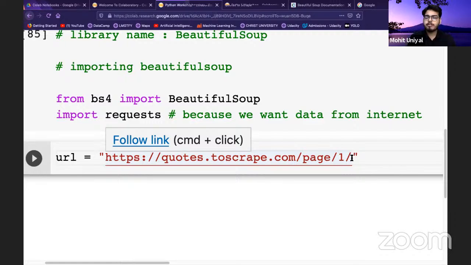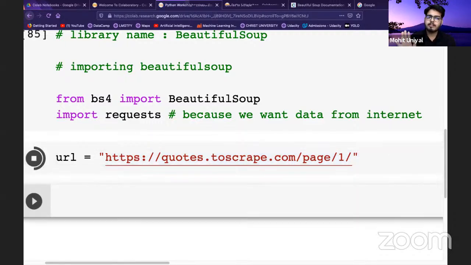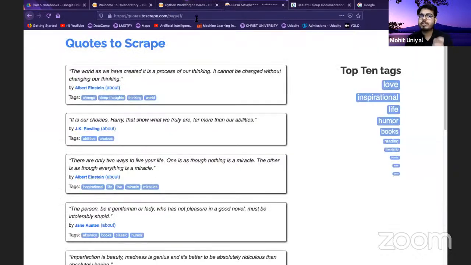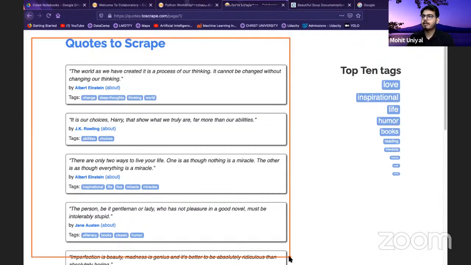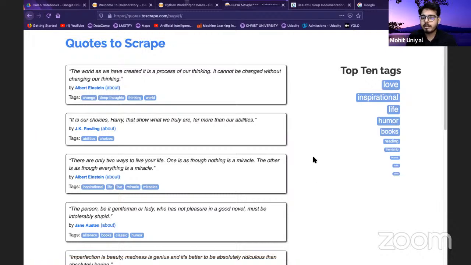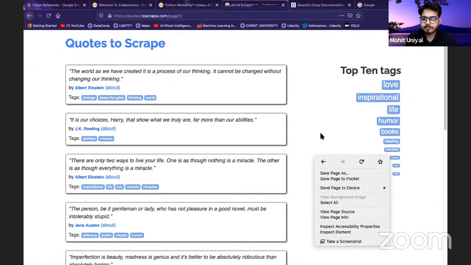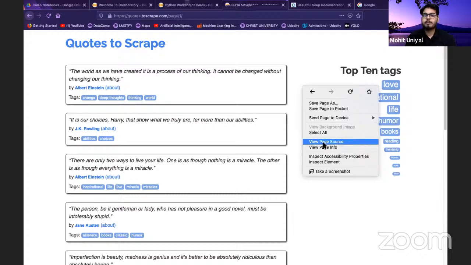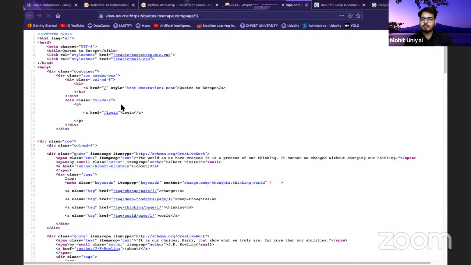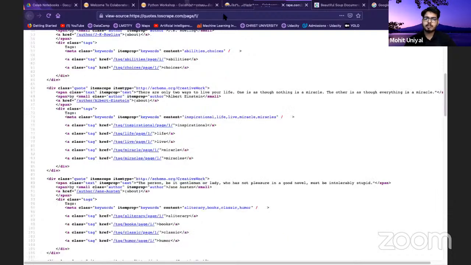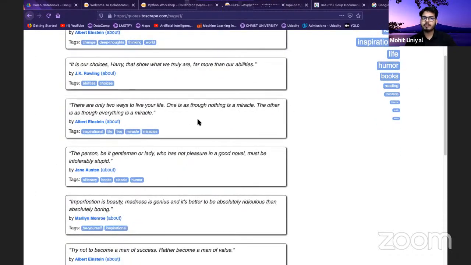Okay, what I'll do is I will execute it. Okay, URL is there, correct? Now I will send a get request. When you send a get request to quotes.toscrape.com/page1, you get this page. You get this whole HTML page like this one, right? If you right click over here and look at view page source, this is the whole HTML for this page.